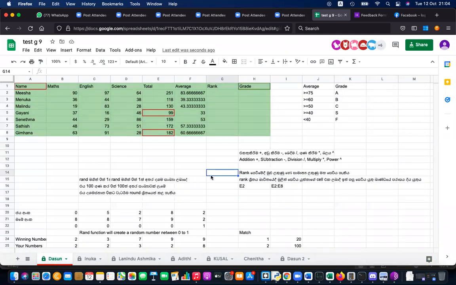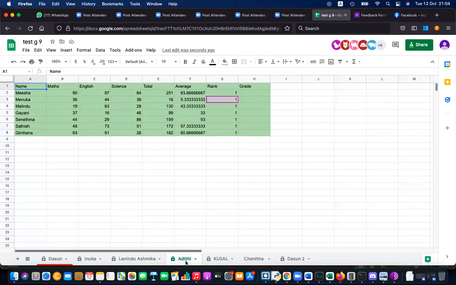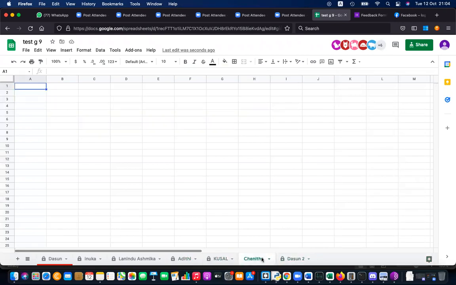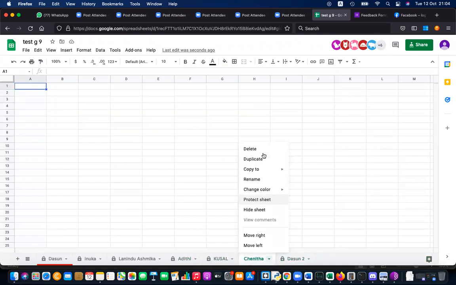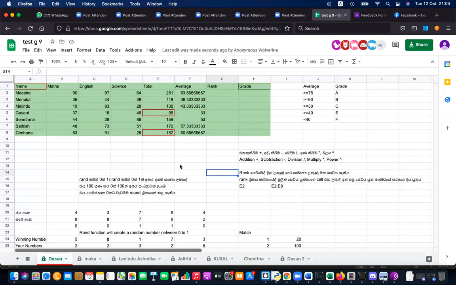Who needs a copy again? Inuka, Lanidu, I think yes. Aditi, okay. Kushal, okay. Others who have done, actually someone has accidentally removed the sheet, maybe by right click and delete the sheet. That's the reason for not getting that.